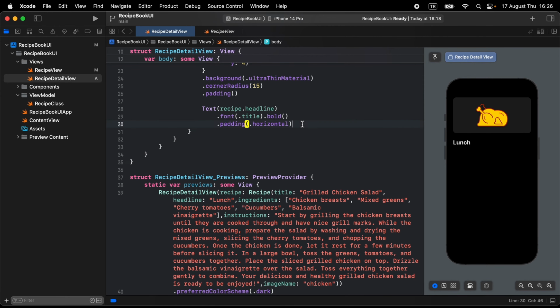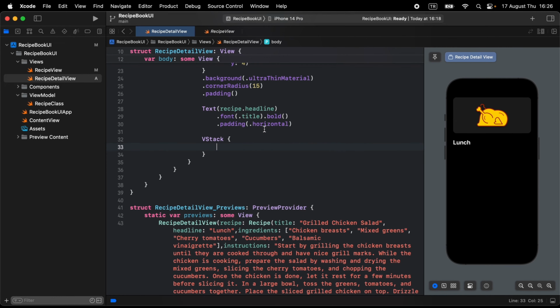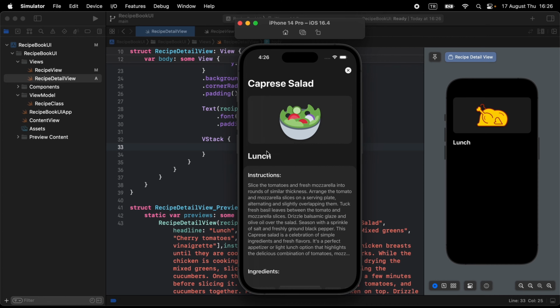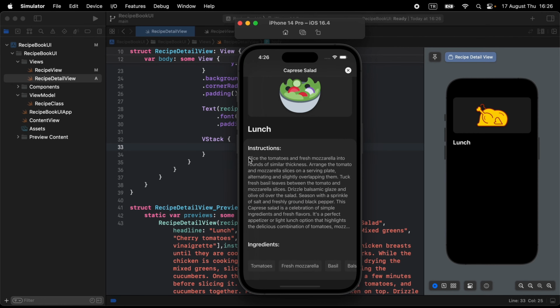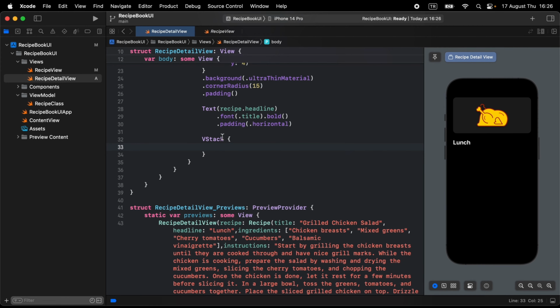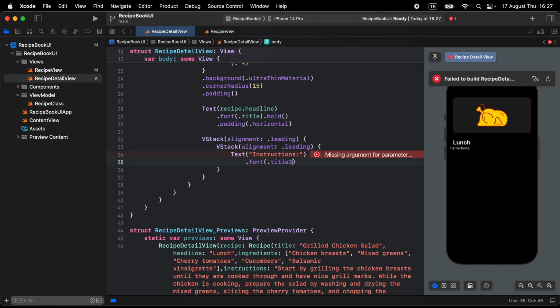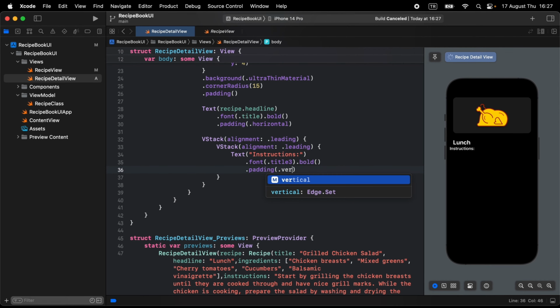So under the headline text, open a new VStack. I will open a new VStack because if you see on the detail page, after the headline text, I made another area for this information. So for this, we should have a VStack and make it alignment leading. Open a new VStack again and also make it alignment leading. So copy this text. You can paste it there. So first text, instructions. Give it some font with title 3 maybe, and also make it bold. Give it some padding for vertical.